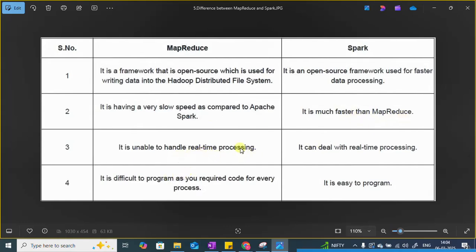I told you last class. By using MapReduce, I can deal with only batch processing, but I cannot process real-time data. But by using Spark, I can deal with both batch processing as well as real-time data. Why? Because I have two different separate modules. To deal with batch processing, I have the Spark SQL module. To deal with streaming data, real-time data, I have the streaming module. Clear?